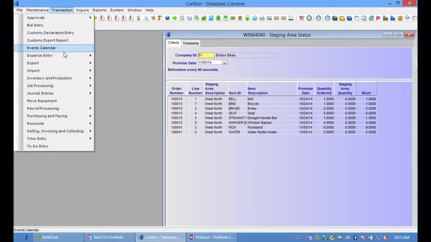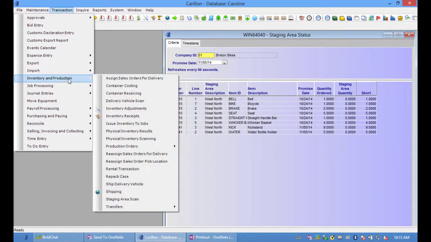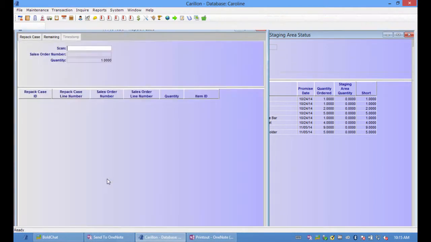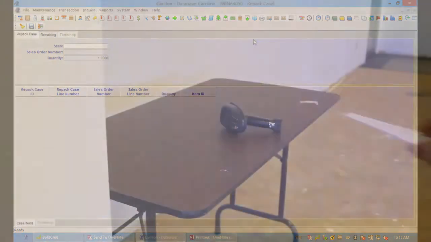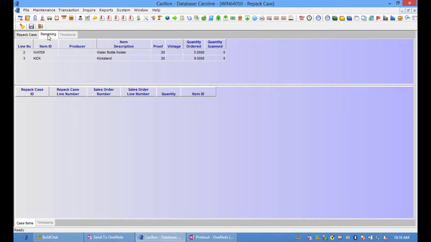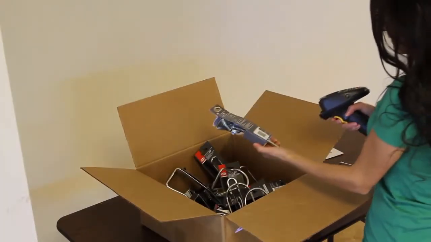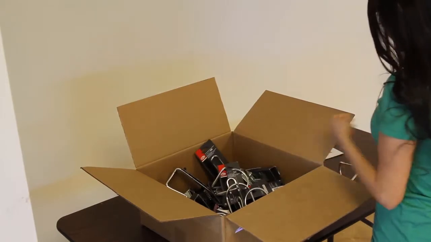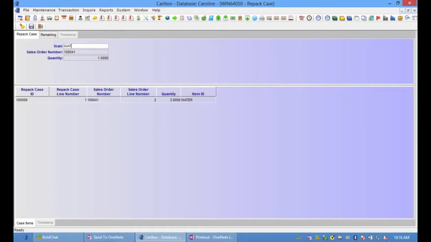When you have the inventory you need ready to go in the repack room, your shipping clerk will go to the repack window and scan the pick ticket with your barcode reader. This window has a remaining tab that will show your clerk what exactly needs to be packed in order to fulfill the order. They will then scan the barcode for the items ordered and the quantity will come up on the window.